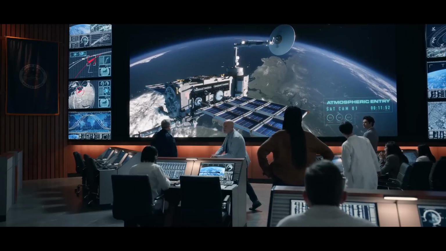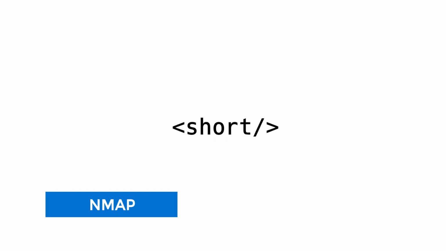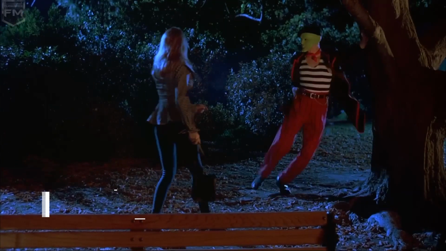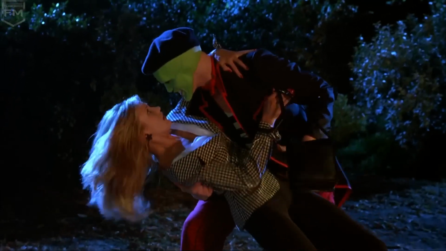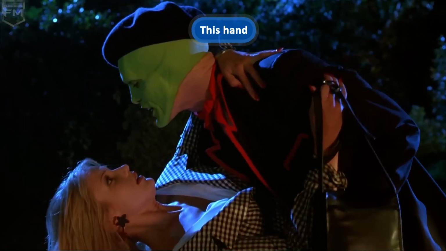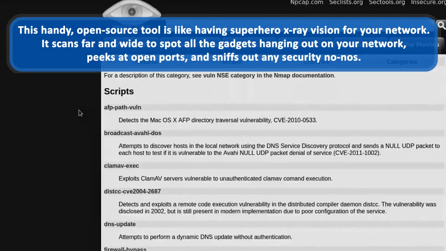After our spy games with Wireshark, watching data packets sneak around, let's zoom out and catch a bird's-eye view of network environments with our next cool tool: Nmap, short for Network Mapper. Think of Nmap as the social butterfly of network tools, flitting around the network party, getting chummy with every device it sees. This handy open-source tool is like having superhero X-ray vision for your network.